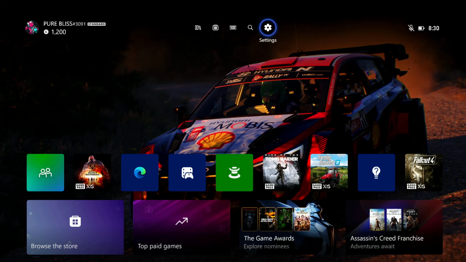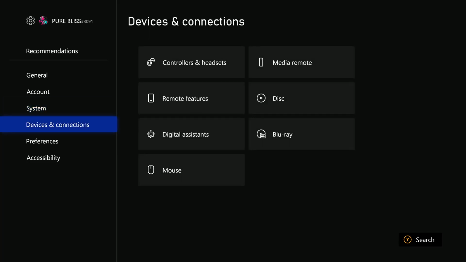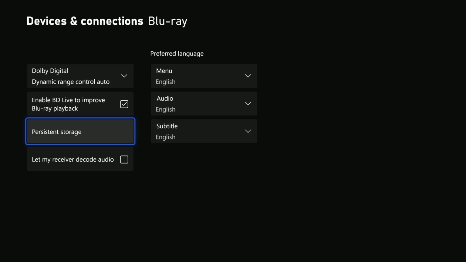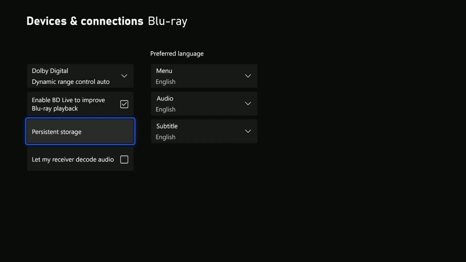All you have to do is go to settings, then scroll down and select devices and connections, then choose Blu-ray, select that, and then find the persistent storage, select it, and then choose clear persistent storage, and that might fix that particular issue.